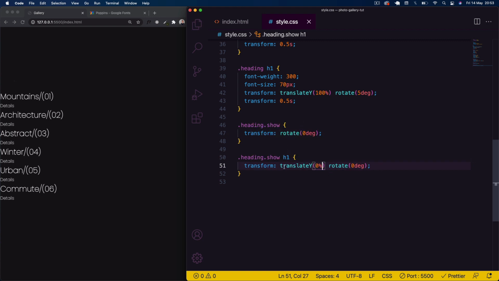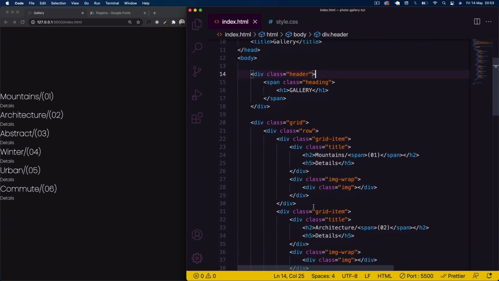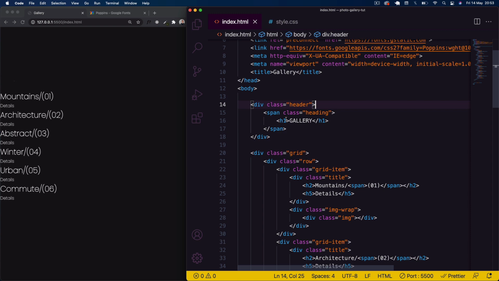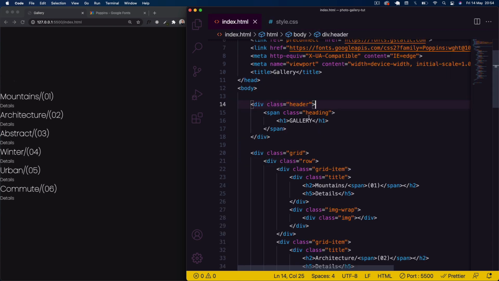Okay. So you'll see now what I mean if we apply that show class to this. So if I come here, so if we come after this, we'll say show, you'll see we get the text appear. So we're going to be applying this show class with JavaScript, okay? Let's take that out for now.